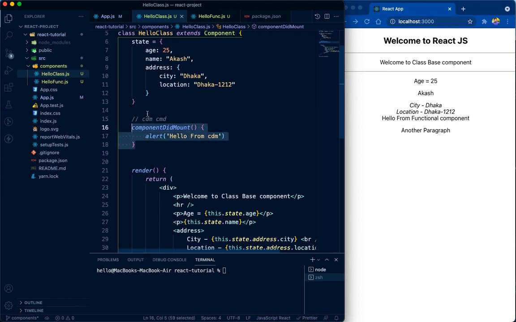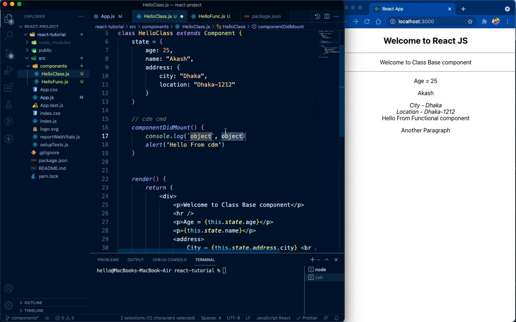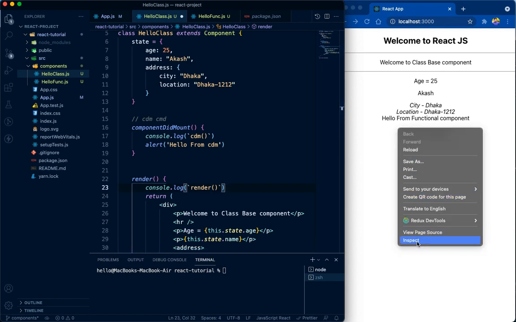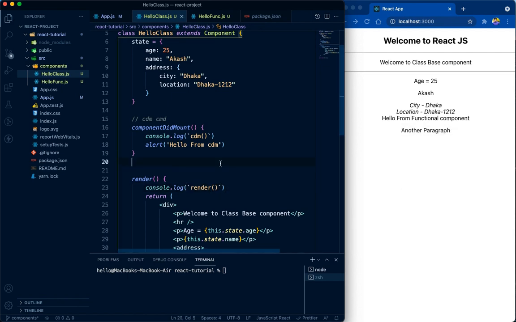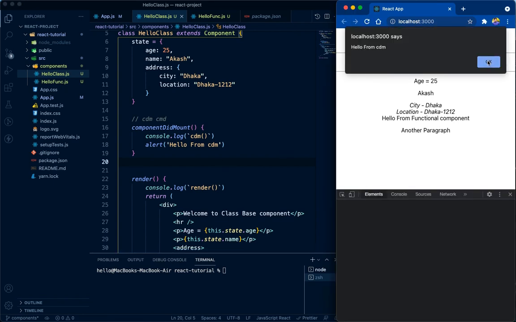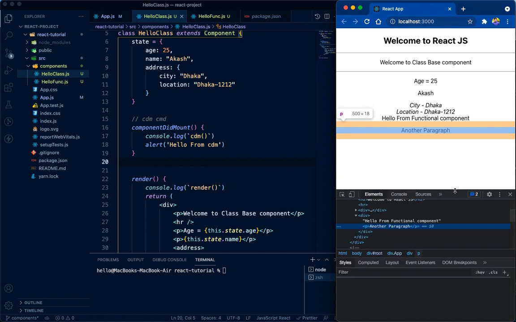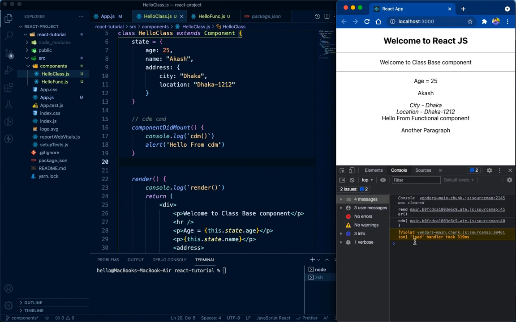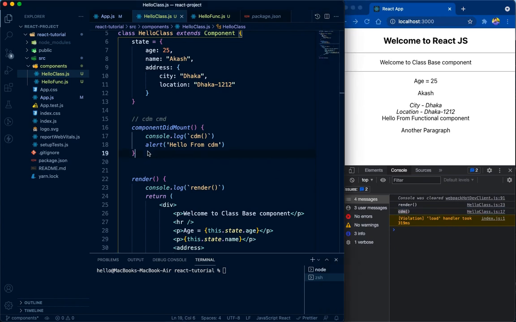And one more thing, we have to learn how this works. So let's add a console log: 'cdm componentDidMount', and one more here in render. Then inspect, save it, and let's see the console log. Okay, look at this. It first comes to render and then it comes to cdm.